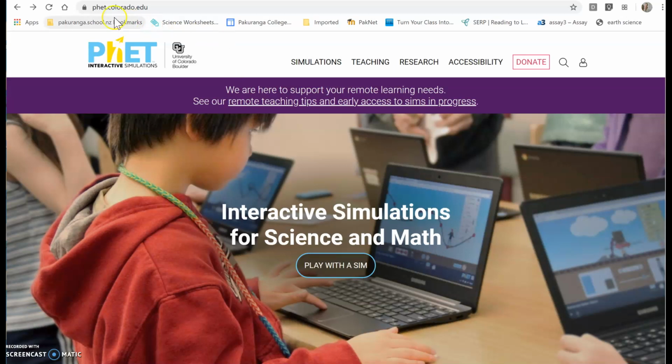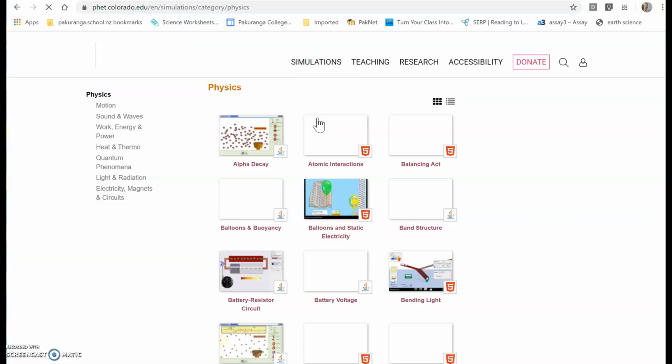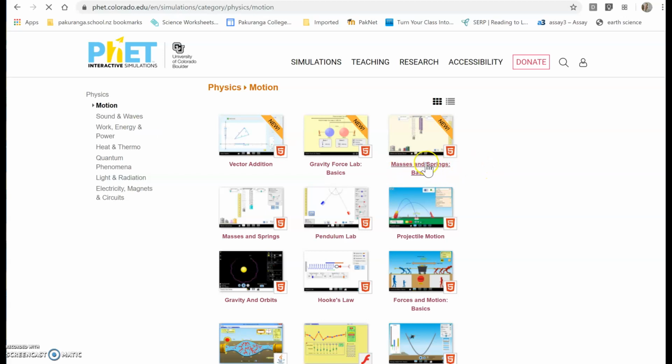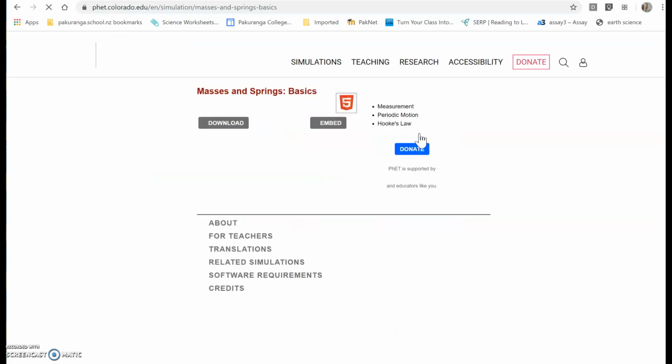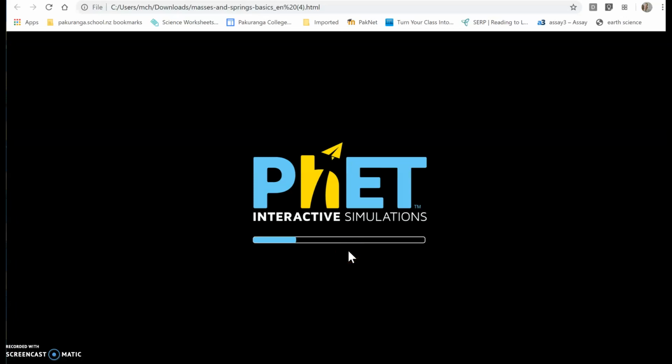So once you've got the PhET in your Google search box there, what you need to go to next is the simulations, and you'll get a drop down and you're going to go to physics. So the one that we're looking at is forces. So you click under motion and you will then be able to find a simulation called Masses and Springs Basic. So open that one up. What you'll need to do is download it. Okay, which will just take a second, and then you can open that up.